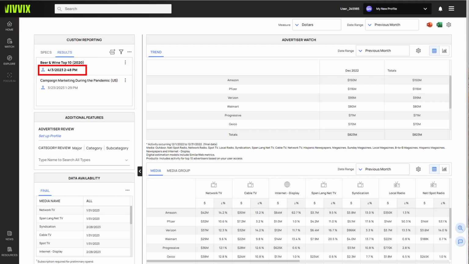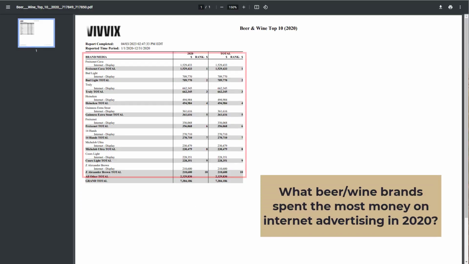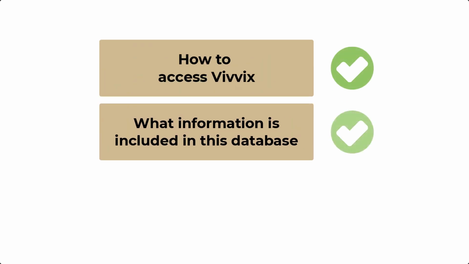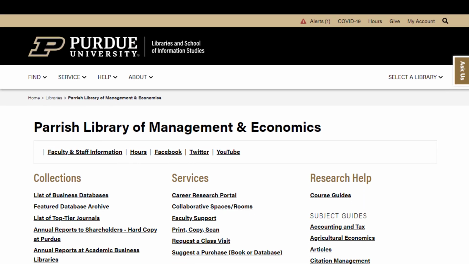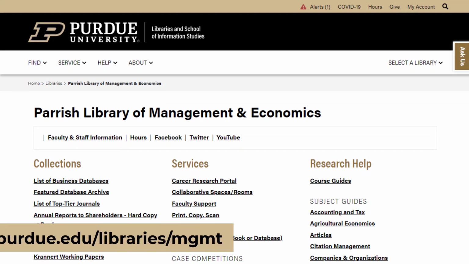Once the report is finished, you'll be able to download the data as an Excel file, CSV, or PDF. Here we can see which 10 beer and wine brands spent the most on internet advertising in 2020. Now you know how to access Vivvix, what kind of information is included in this database, and how to create a custom report.